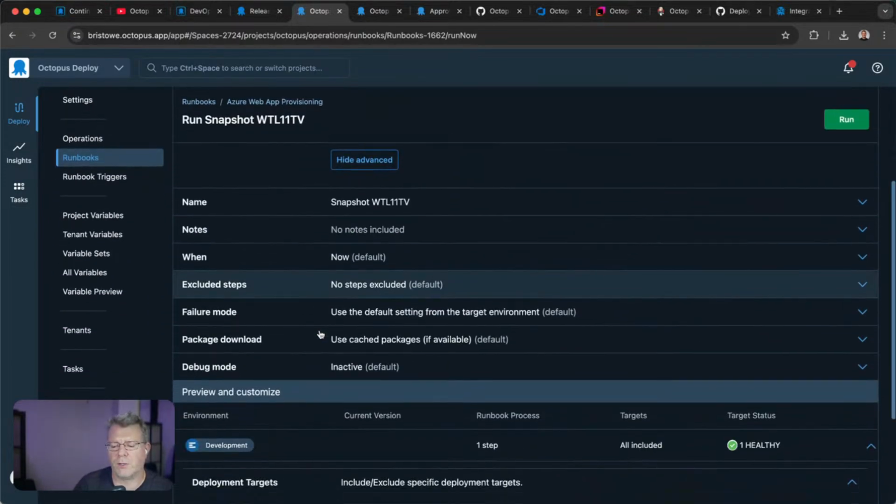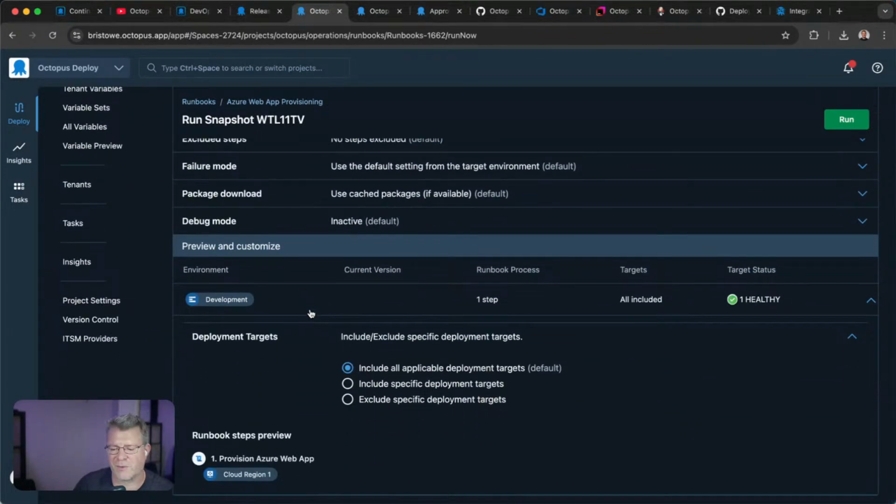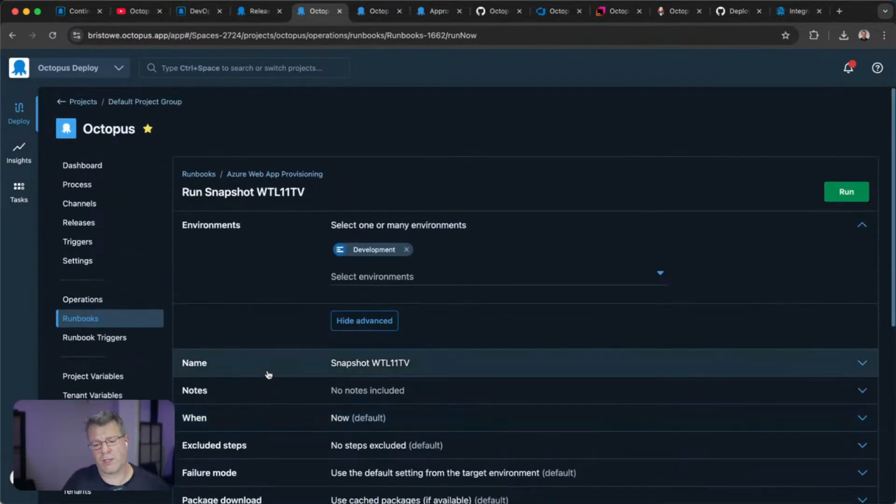There are other things that we can do as well. There are lots of knobs and switches associated with runbooks. I can also define what environments the deployment targets will be associated with as well.